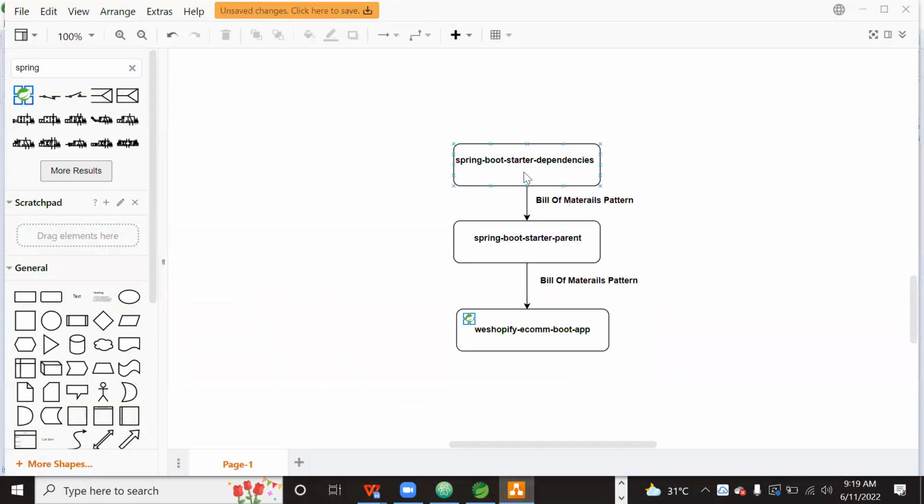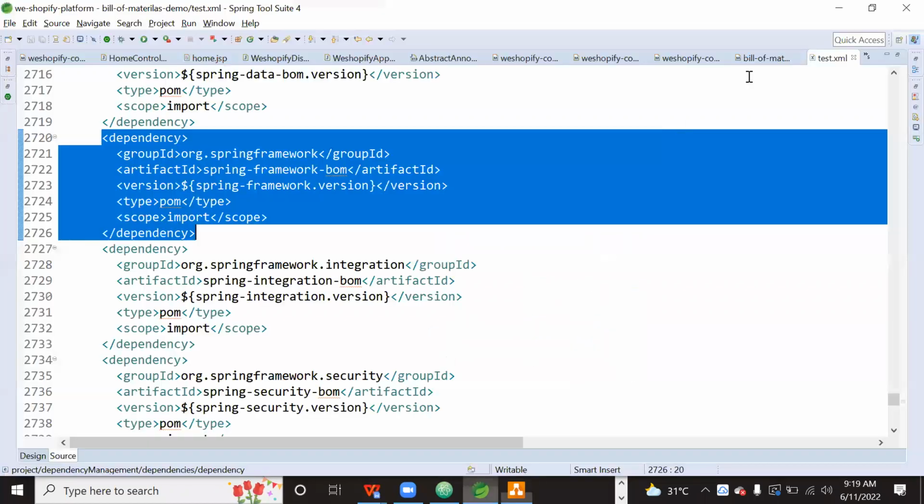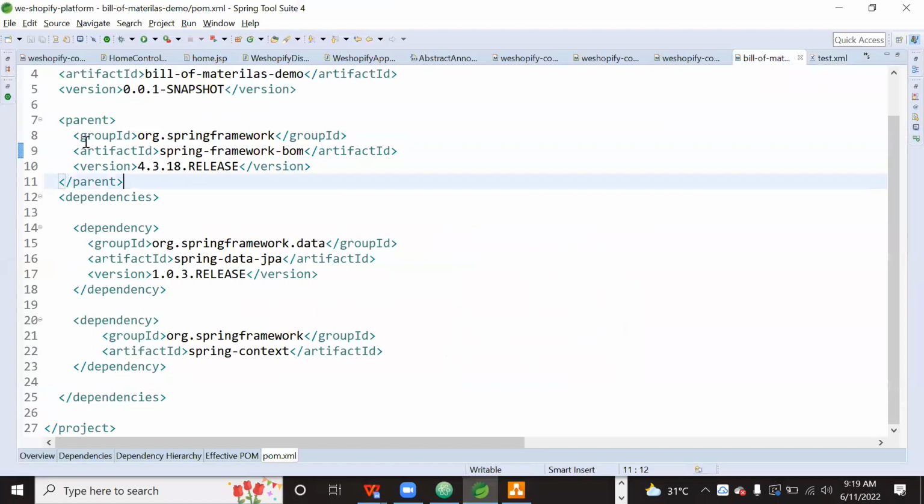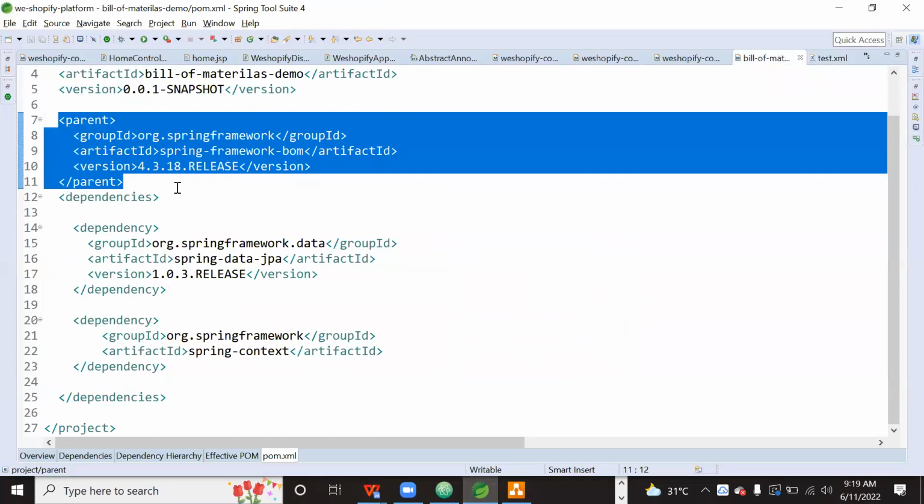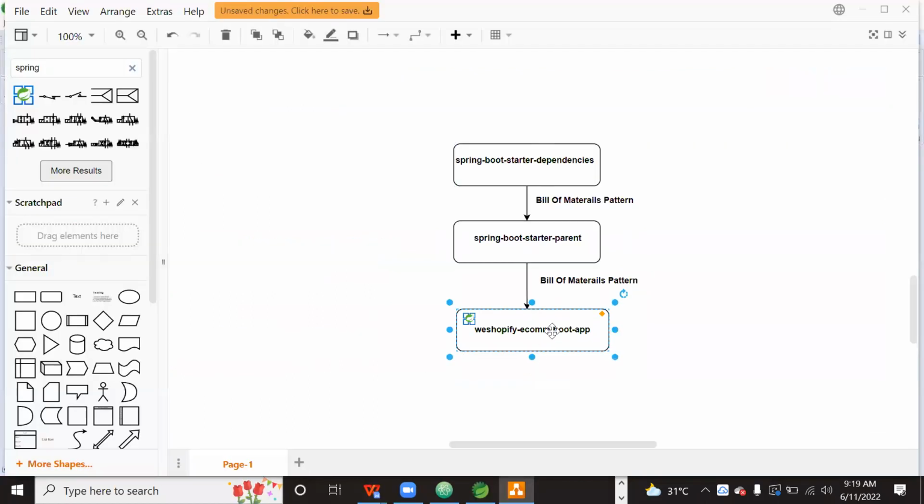Now what do you understand? From these dependencies, we are getting the Spring Framework BOM to here, like how we have taken here the Spring Framework BOM. The same BOM is now also given to our Spring Boot application from the dependencies. As a result, the Spring Web MVC dependencies are resolving here with the versions.